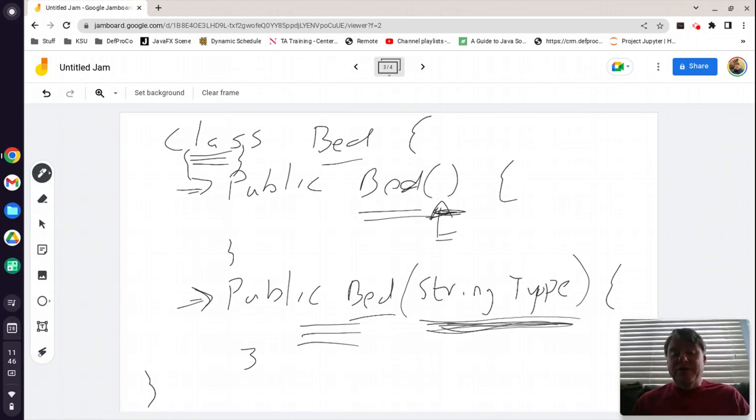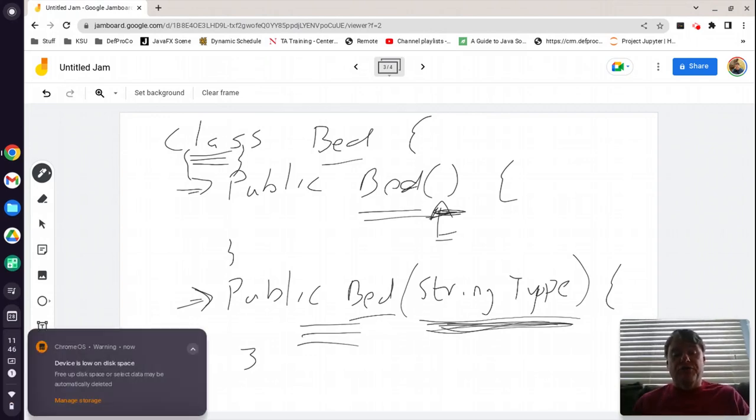So what I mean by that is you can't have two public beds that take in string type, string, but you can definitely have two different beds that take in a string and an int and an int and a string, because the order of those two is different. So the order has to be different, the type has to be different, or the number of parameters has to be different in order for this to work out.